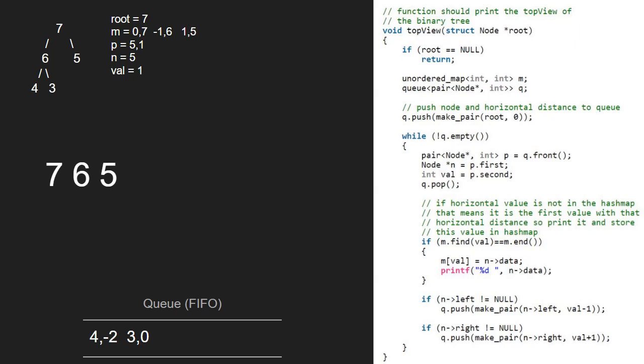So now P points to 4, -2. N will point to 4 and val will be -2. Then we pop 4, -2 from the queue. Next, we try to find val in M. As -2 is not there in the map, the if condition is satisfied and we insert val as key and n as data into the map. Then we print n, so 4 is printed. Now, as 4's left and right are null, nothing is inserted into the queue and we continue with the while loop.